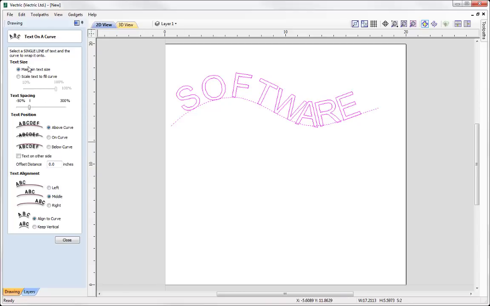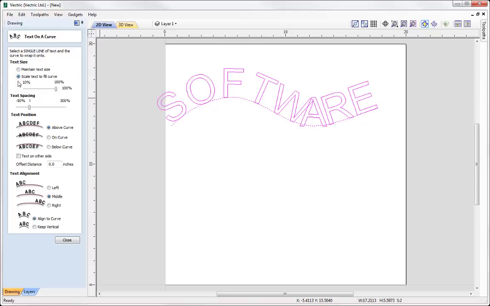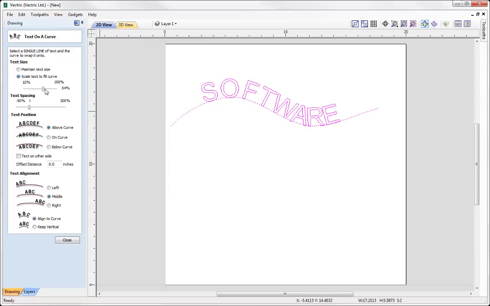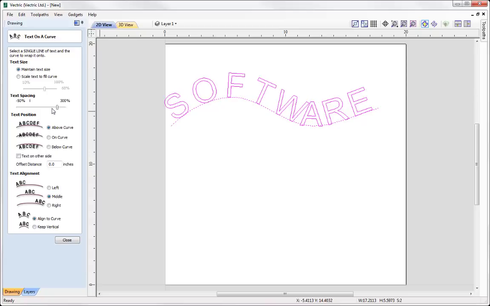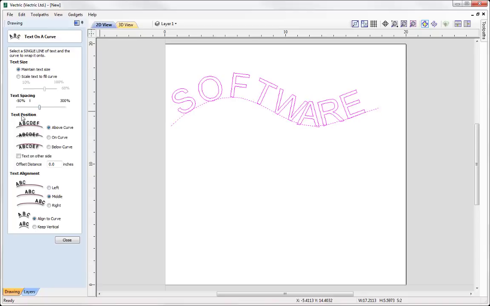So looking at the top here, we've got options to alter the text size. So we can maintain the size of the text as it is, or we could look at scaling the text to fill the curve. So we can see now that our characters are just completely filling out on to the curve that we had selected. And then we could look at just decreasing that, and you can see that our text is just getting smaller. Okay, so if we just go back to maintain text size, then we could look at altering the text spacing. So this is where we can alter the spacing between the characters, so we have more spacing, less spacing.